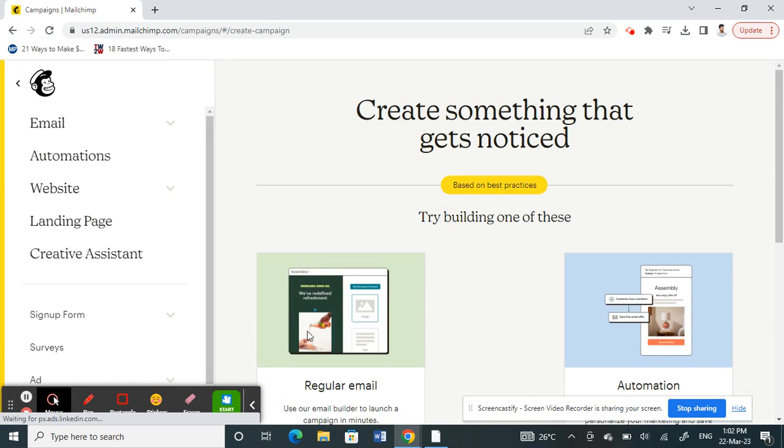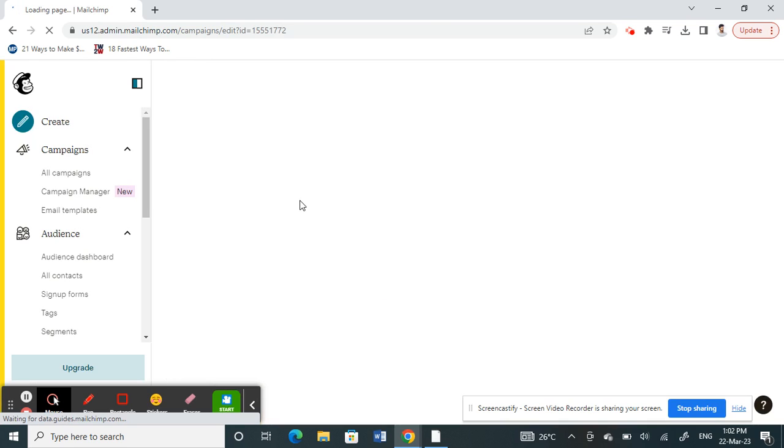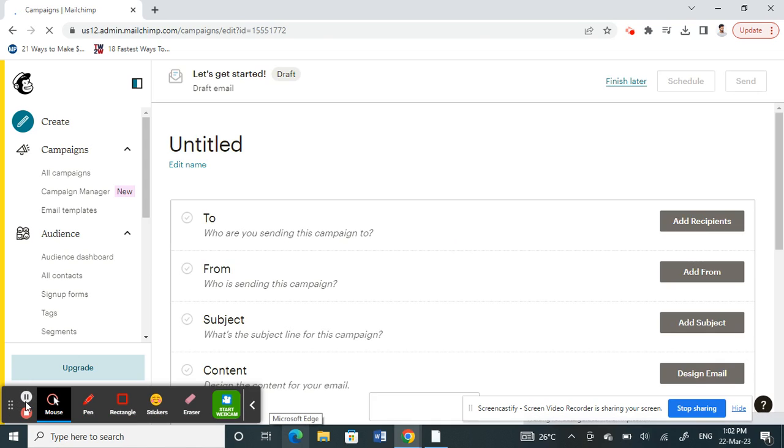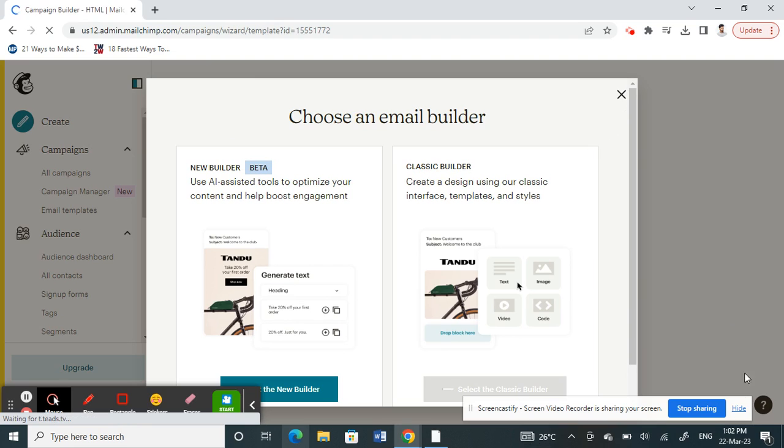So you can choose that, and then just select something. So to create, I'll just create a regular email. That's fine. And then what I'm going to do here is, once I get to this page, choose the classic builder. That's fine.